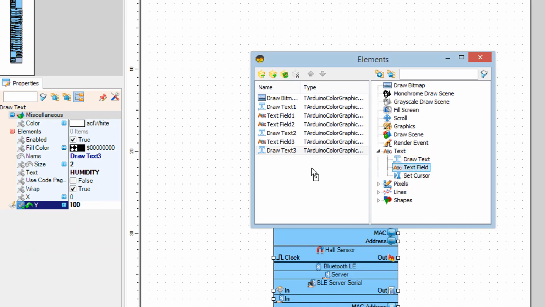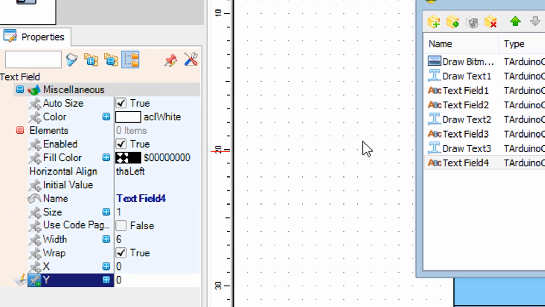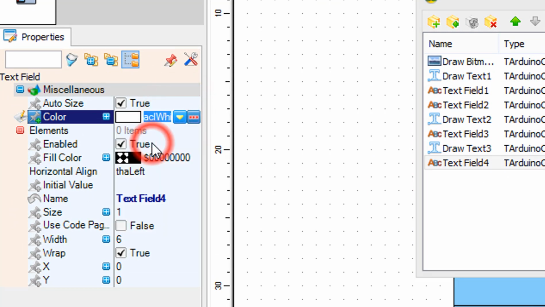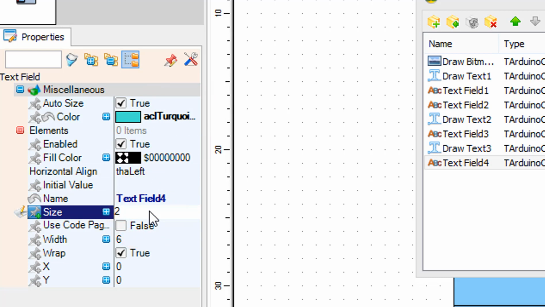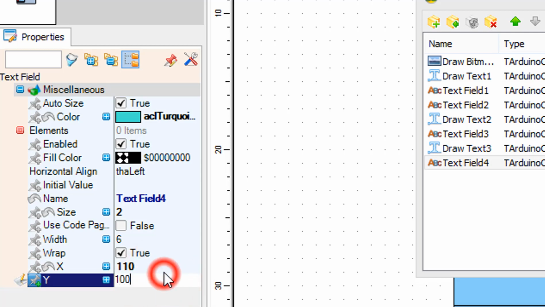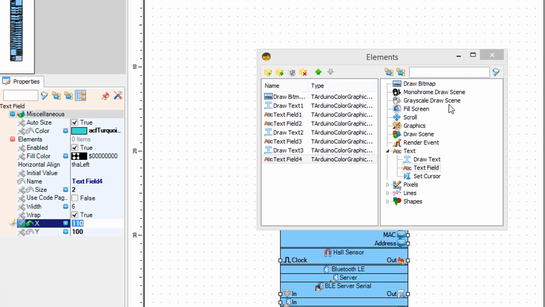In the Elements window, drag Text Field to the left side, and in the Properties window set size to 2, x to 110 and y to 100 and color to aclAquaTurquoise. Close the Elements window.